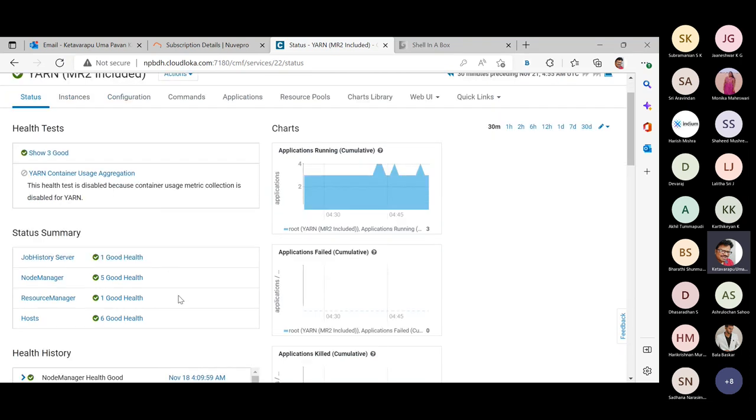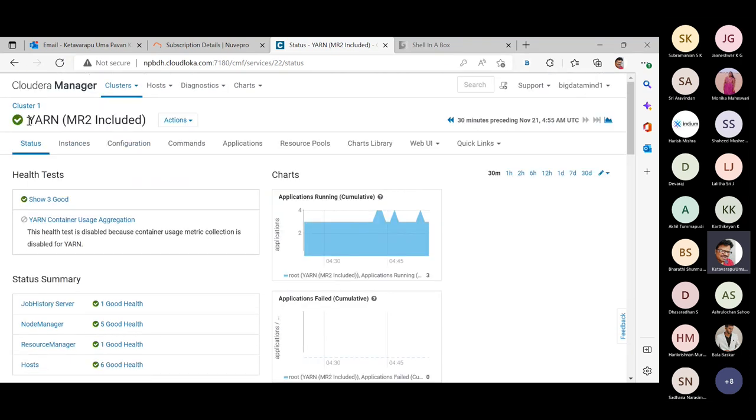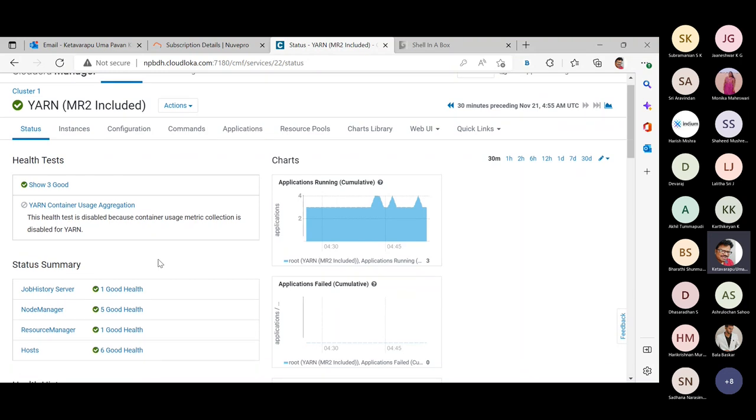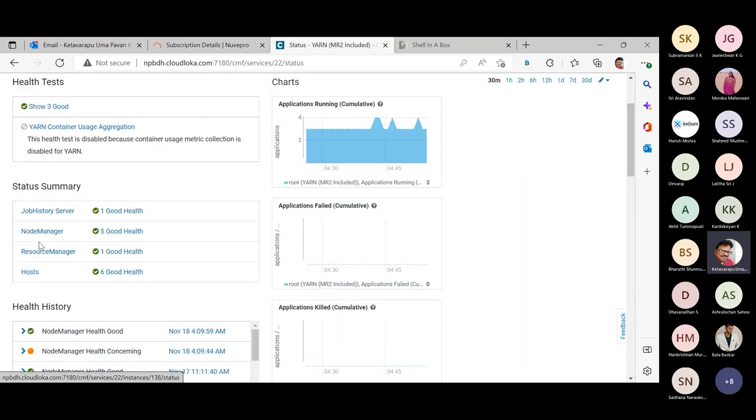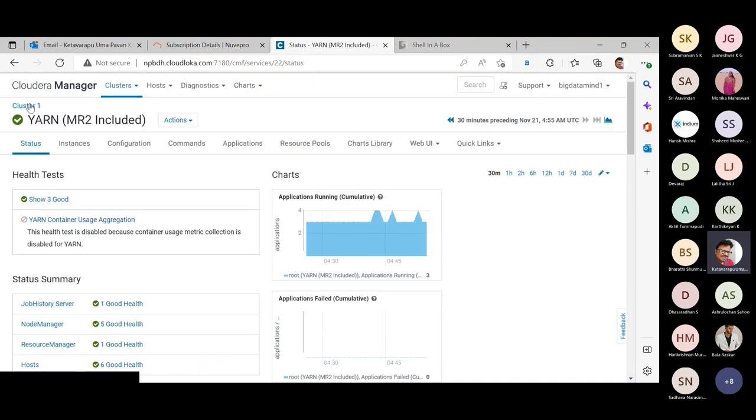As a result, we got YARN as a separate entity, and related to YARN they have included MR2. MR2, of course, is built on top of the resource manager and node manager. Your YARN is supported with the job history server, if you see this.